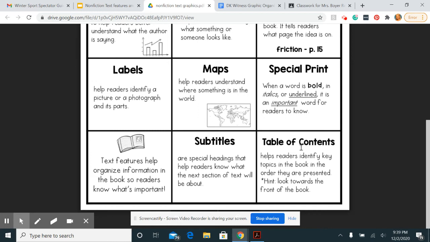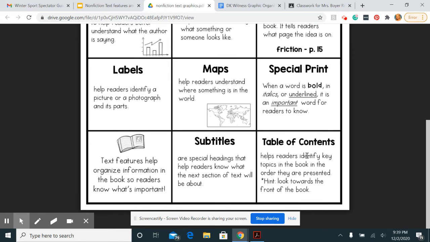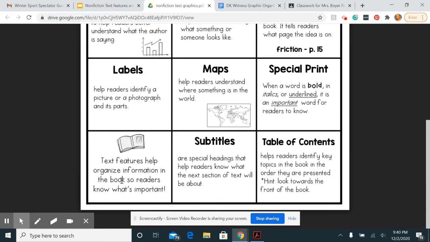Table of contents, that helps you figure out where the key topics are in the book in the order that they're presented. This is going to be in the front. The glossary is in the back, and that's like a dictionary. Table of contents just tells you where things are at in the book. So for example, yesterday we looked at that Reality Central book. It had Unit 1, and then it had different stories that you could choose in Unit 1. So all of these text features help organize information in the book so that you know what's important when you're reading and to help you get a better picture of what's going on.